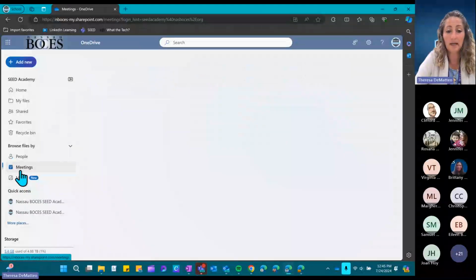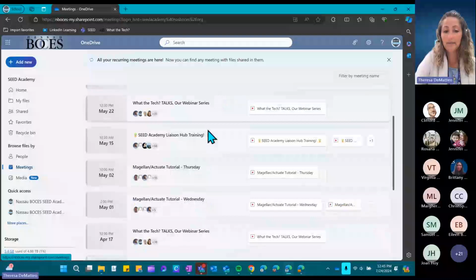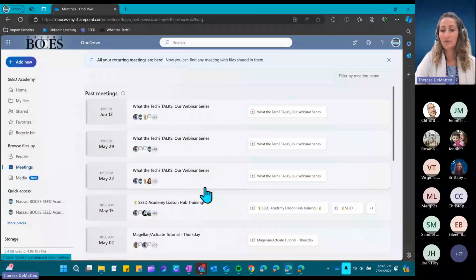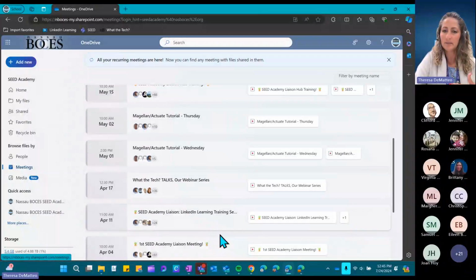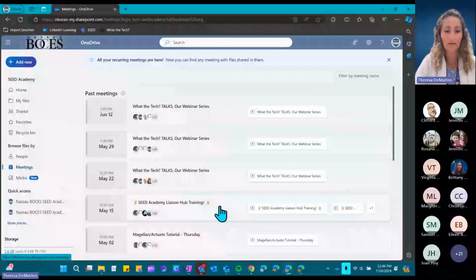The next one is meetings. This is another big one. All of your Teams meetings live here, and all of the potential files that were shared in those Teams meetings live here as well. So sometimes after you close out a Teams meeting, you may not know exactly where to find those files that were shared. Maybe it was a meeting 3 months ago and you can't find it in your Teams app in the chat section. This is another great way to find all of the files that were shared during a Teams meeting.